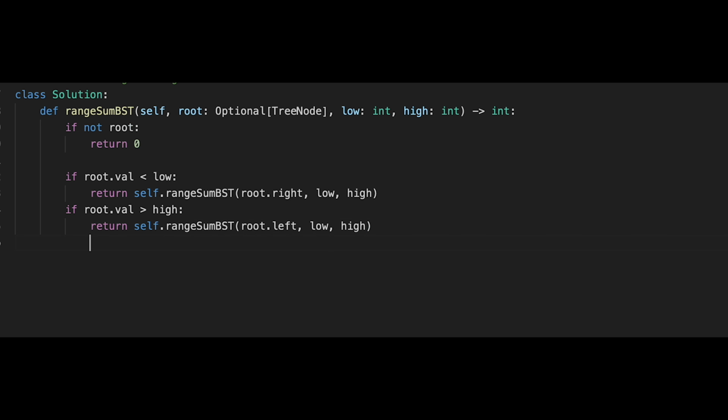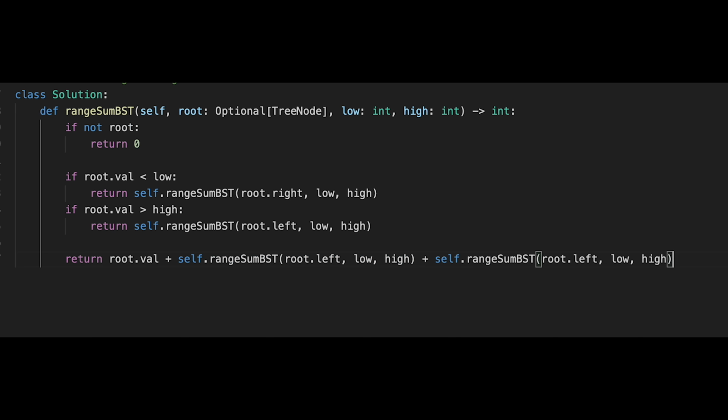And then, if not the case, we should return root.val plus, so we should add the left subtree and right subtree. So self.rangeSumBST, and root.left, and low and high, plus, so this is the left side, and this is the right side. Yeah, that's it. So let me submit it.